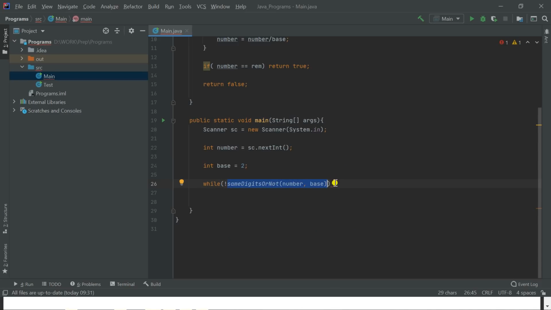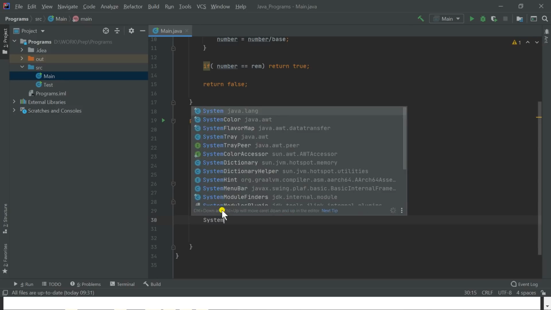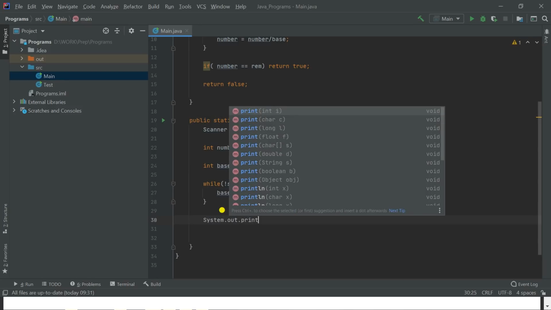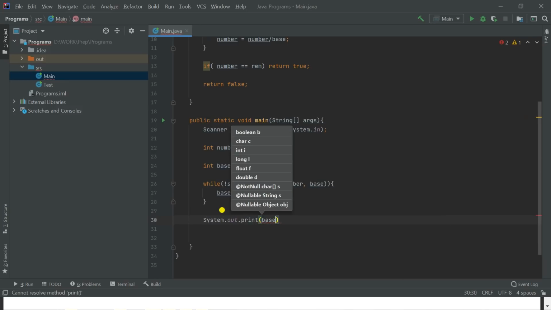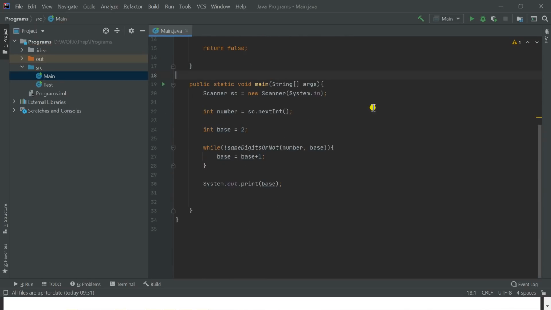Whenever this function returns true, because of this not, it becomes false. So the while loop breaks, and whenever the while loop breaks, we will print the base here. And we know that for every iteration we need to increment the base by 1. So at any point when this function returns true, this while loop breaks, and we just need to print the base, that is the base which has the same-digit representation. So our code is done.